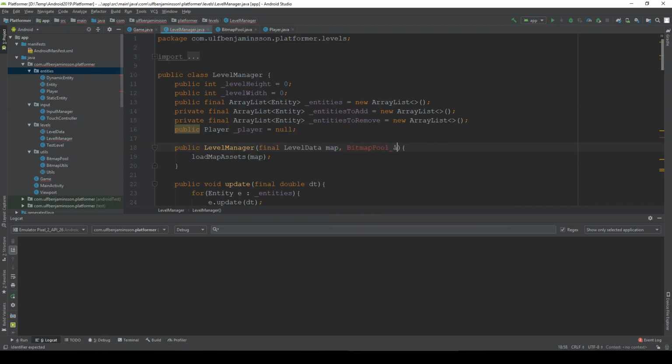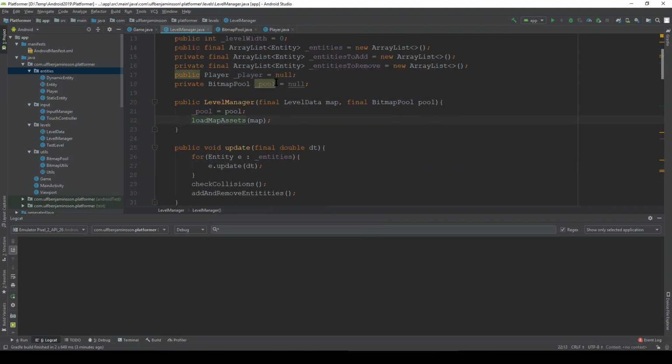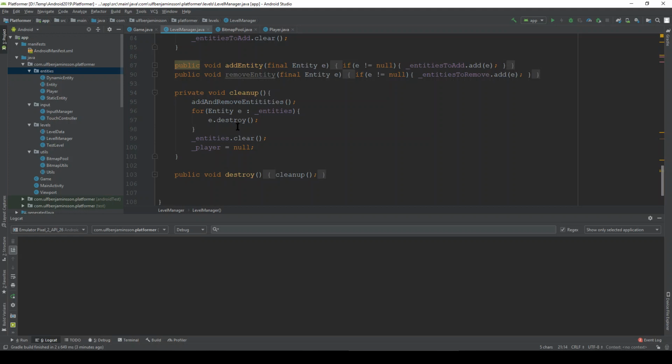Bitmap pool. Pool. Let's bring that class in. Let's make it final. Let's make a member. Let's save the member. Set the member rather, before we load any map assets. And this I do simply so that my cleanup can do what it should do. So after we've destroyed all the entities, set the player to null, empty the pool.